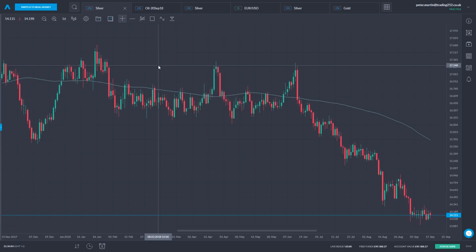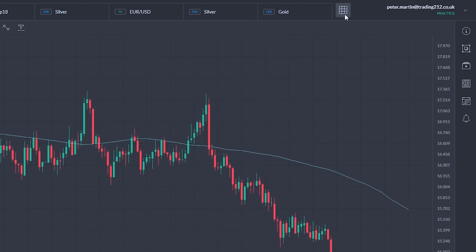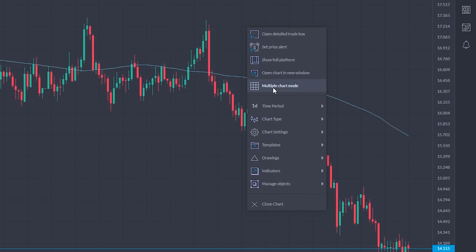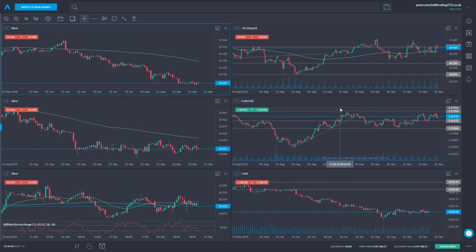So how do we do that? Well, it's really very easy. You'll notice next to the gold tab at the top of the right hand side of the screen, we have got this multiple chart mode icon. We could just click on that, or we can right click on the chart itself and select multiple chart mode there. So let's do that. And now we see all the charts presented at once simultaneously. We've got the other markets, gold, euro versus US dollar and oil on the right hand side of the screen, and on the left hand side of the screen I have my silver charts.